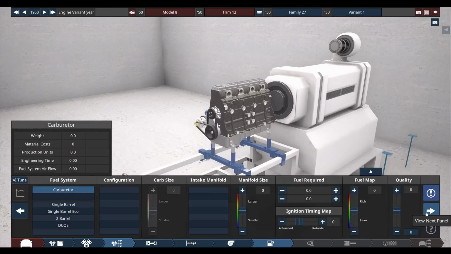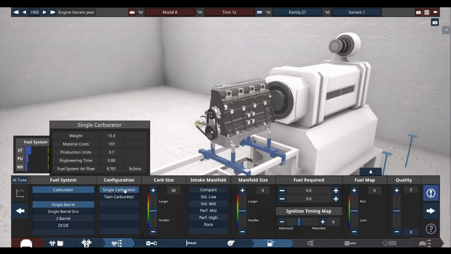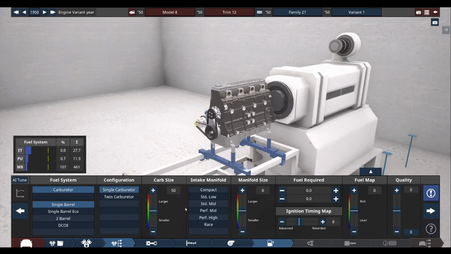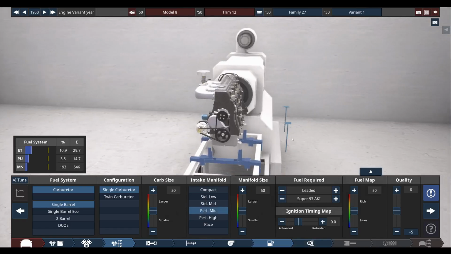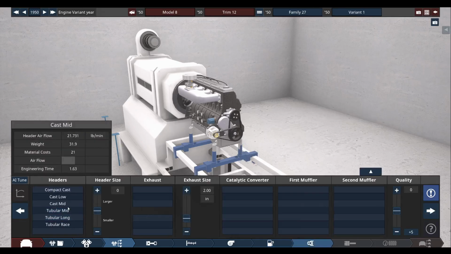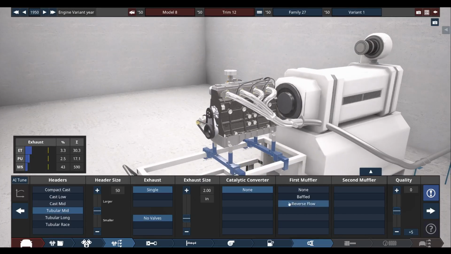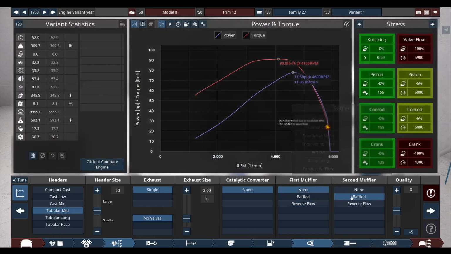Let's see. Obviously naturally aspirated because turbos weren't invented yet. We'll go with a single barrel carburetor. I don't know if we necessarily need a performance intake, but we'll put it on there and then maybe revisit that in a little bit. Let's go with regular leaded gasoline, and then a tubular header, and no first muffler, and then a baffled second muffler.